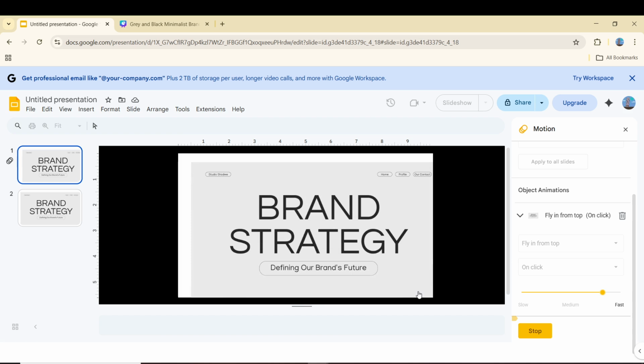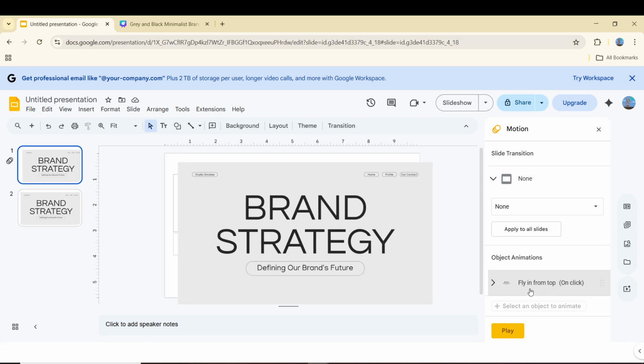Finally, click Apply to All if you want the same transition style across the rest of your slides. This is helpful for keeping a consistent visual flow throughout your presentation. Preview your slides to confirm the movement feels smooth and intentional. And that is all there is to it.